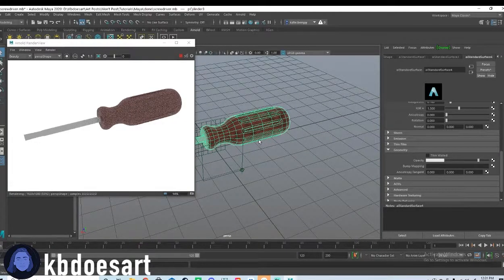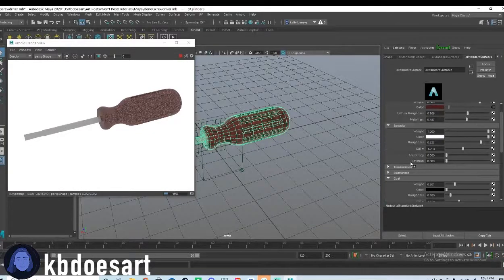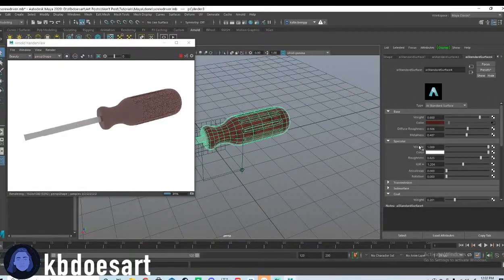But yeah, that's basically it for this model. Two very easy textures to do, and then just feel free to kind of like play around with these knobs and that kind of thing. It's all very technical, so kind of just play with it, experiment a bit.